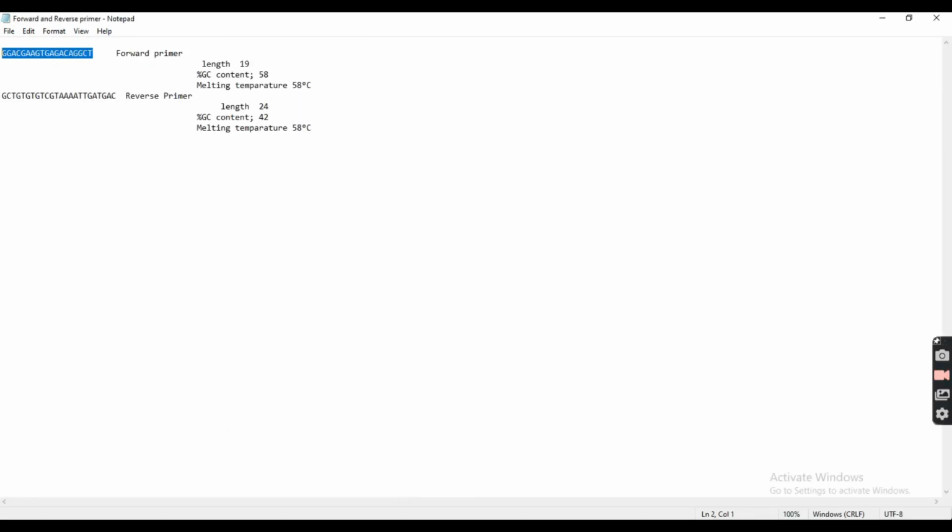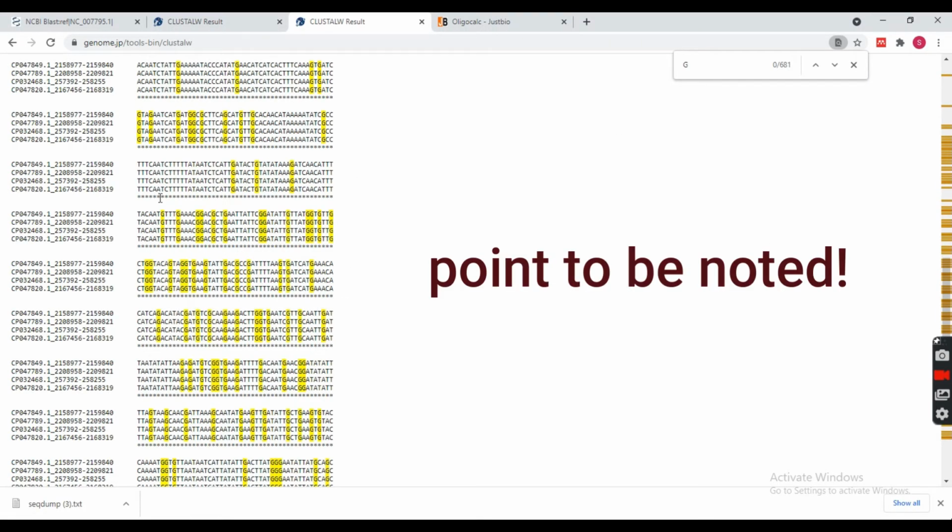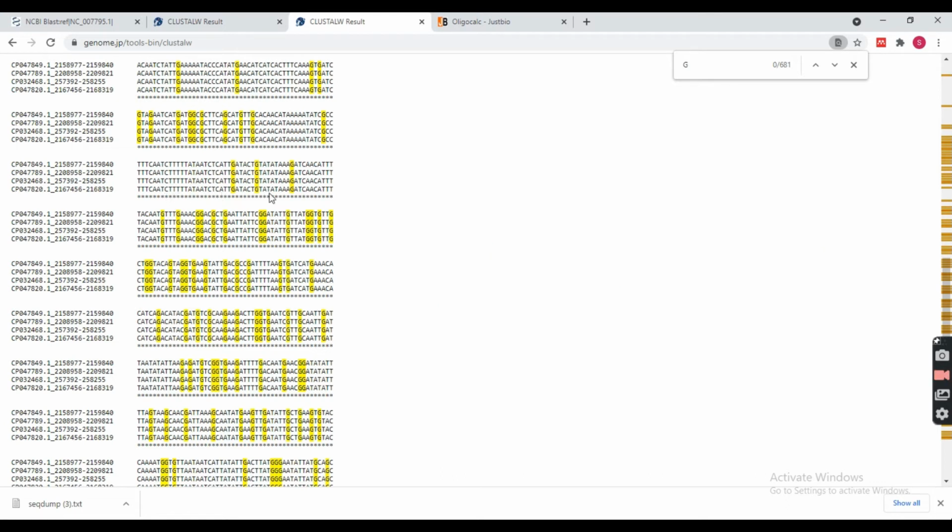Alright, so the next step is about, here is one more important point. You may have a diverse gene and you may not find 100% alignment. For example, you may find some conserved region here, some in the middle and some in the beginning, but not a consistent consensus conserved region.